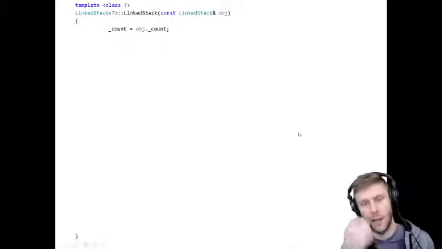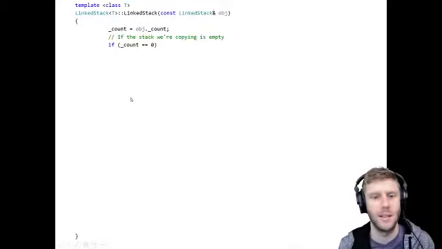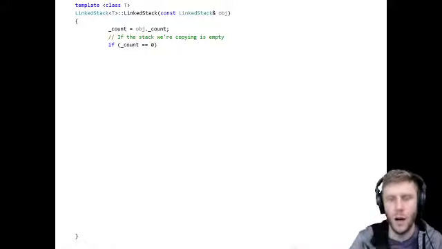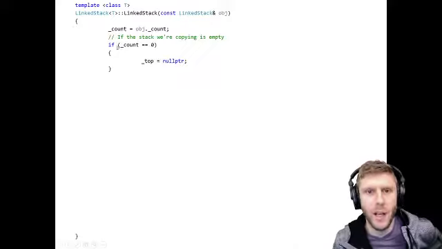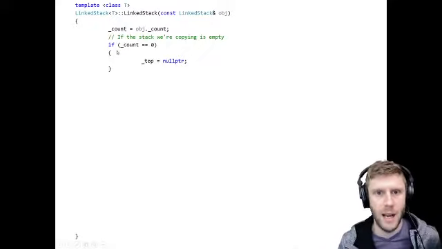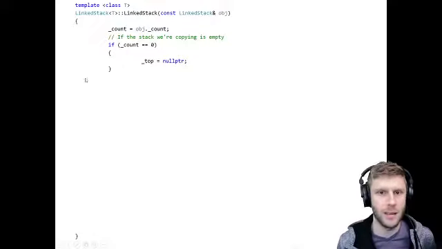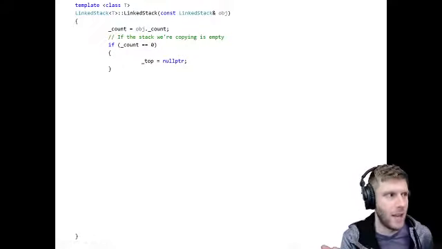Here's where this is going to be a little bit more hairy and probably hard to see, so I'll copy and paste this into the code and zoom in. So what are we saying? Count gets the original object's count. And if count is zero, well, this is easy. We'll just make the top point to null pointer. If there's nothing in the stack, then I don't need to make top point to anything.